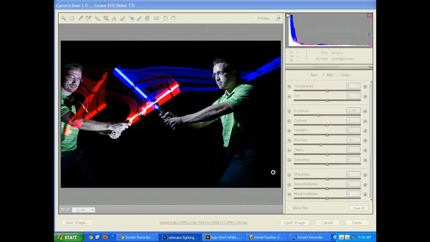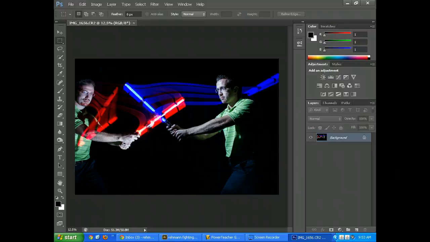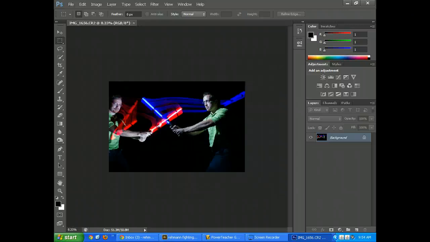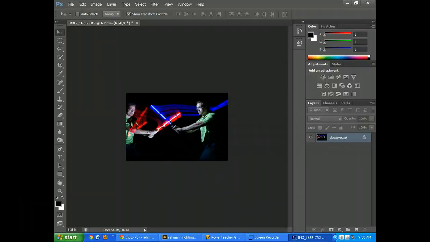Then I can open up image, and once it's loaded in, looking at it, what I want to do is I'm going to first zoom out just a little bit. And what I first really should do is I'm going to duplicate this layer quick.